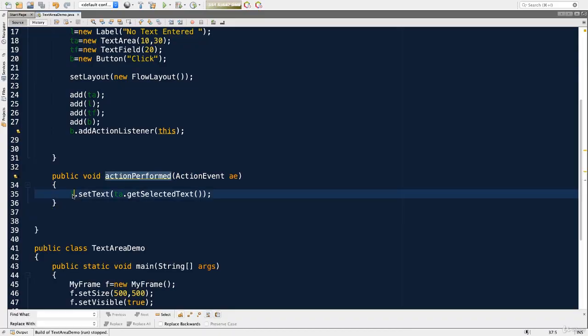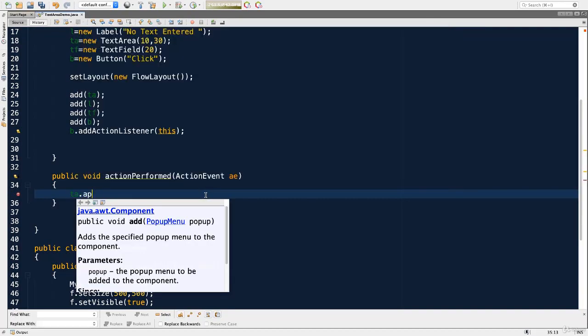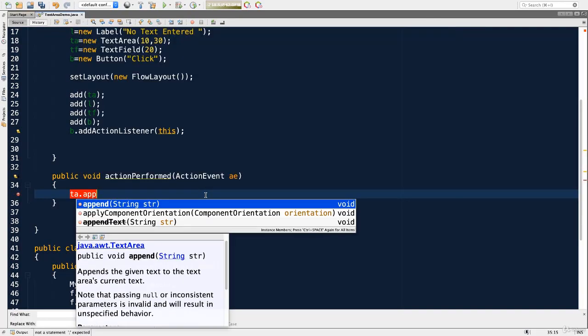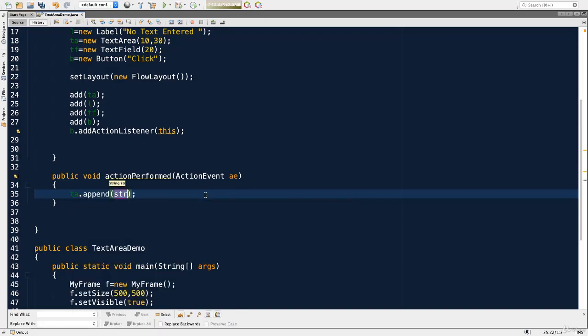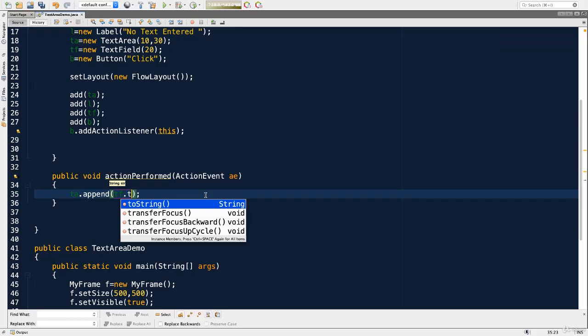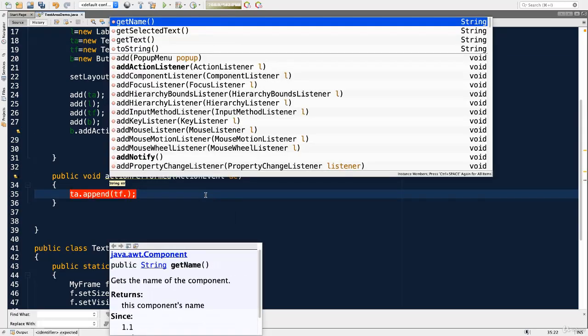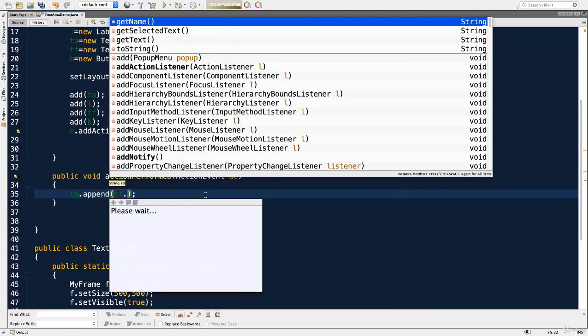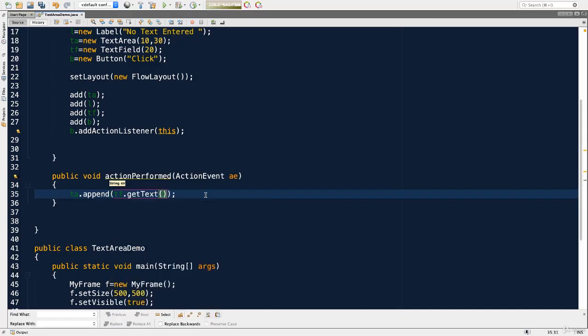Now I will remove this one. I will not get selected text, but I will enter some text inside the text field, and that text should be included in the text area. So TextArea dot append. There is a method called append. So append, I can append the text. So I will get the text from text field. So textField.getText. I should get text, and that text is appended in the text area.